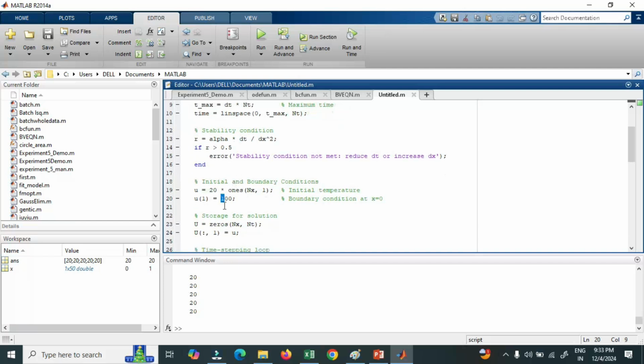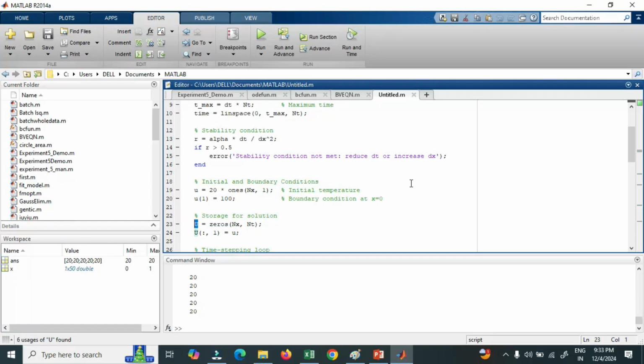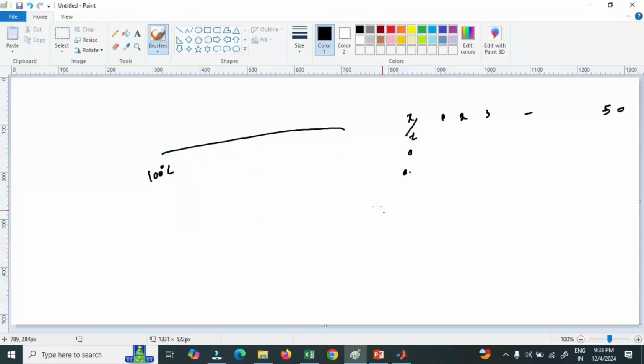Then the storage of the solution. In MATLAB, I need to initialize my entire array. So I'm going to give U. What I'm doing here is creating an array with x points, from 1, 2, 3 to 50, and time from 0.01, 0.02 till 10 seconds or minutes. I'm going to initialize the array.